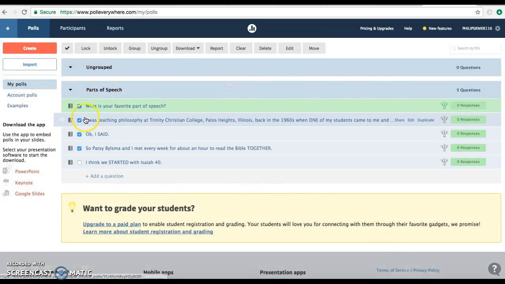Then you want to highlight all of these. Another thing you'll want to do is download the presenter app. So if you download it, you just click on whichever presentation software you'd like to use.